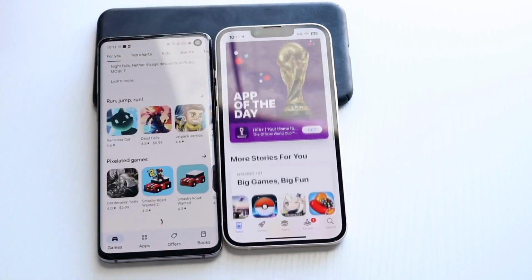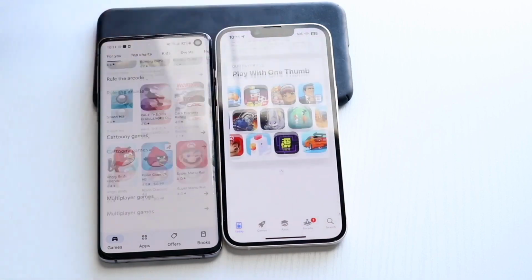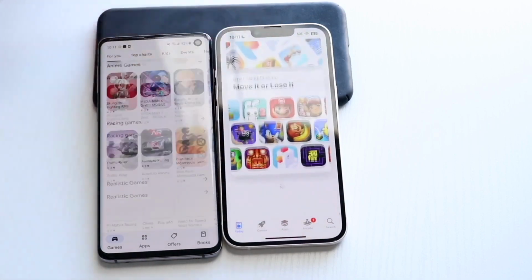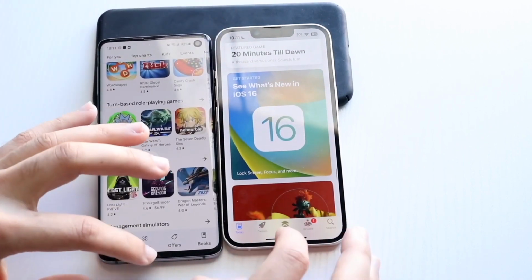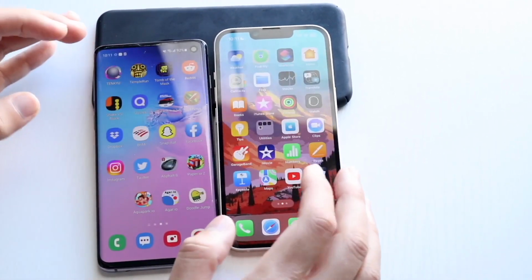Scrolling through, let's see if there's a difference. And both are very, very fast. I'm surprised how the Galaxy S10 is comparing against the iPhone 14 in this example. Getting out of this one, let's get into some third-party applications.